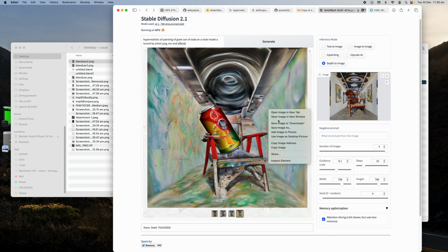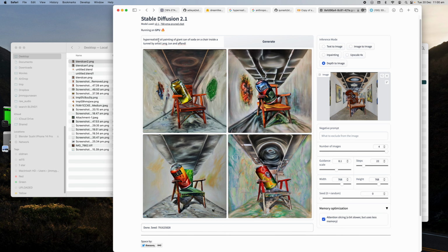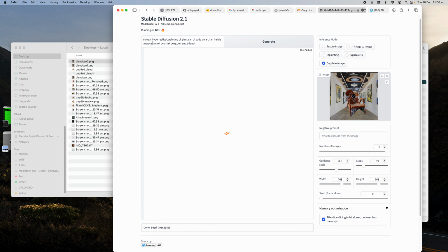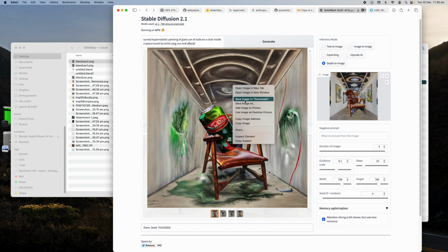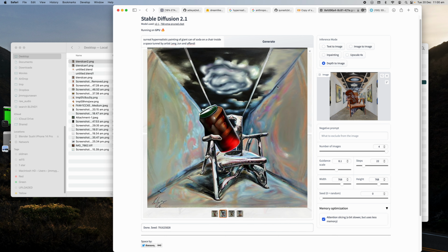It's getting pretty abstract. Hyper realistic painting. Maybe we can even say surreal on a space tunnel. So we are putting this really surreal giant can of blend soda on a chair that was like a 3D scan object, and yeah, starting to look pretty weird.